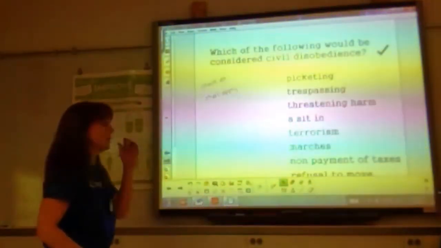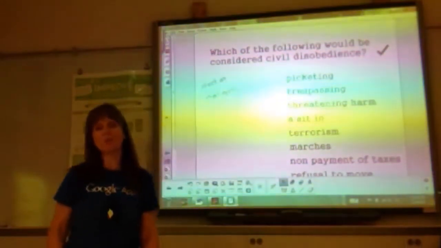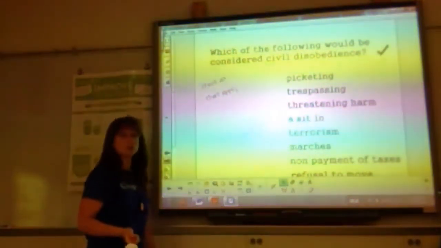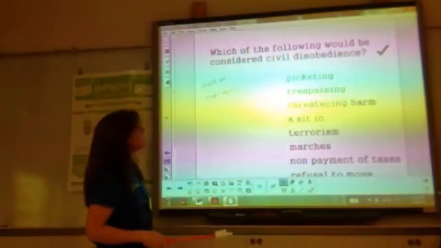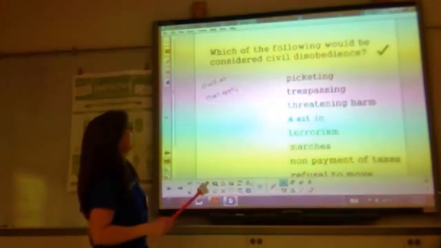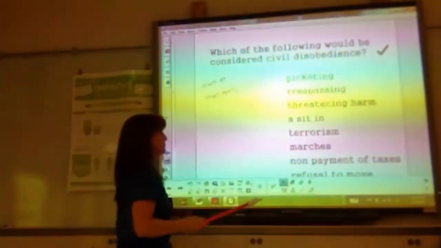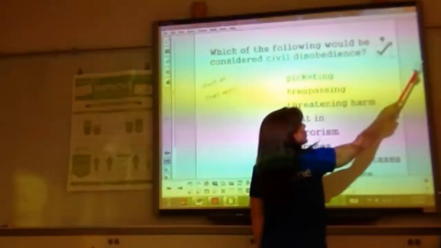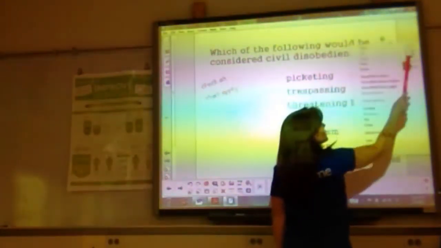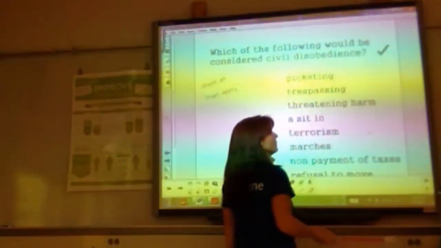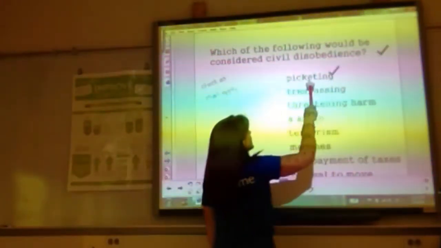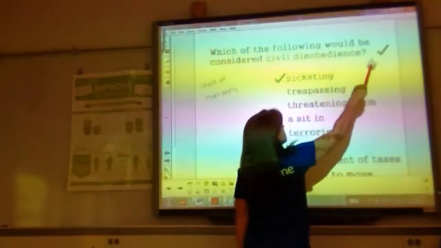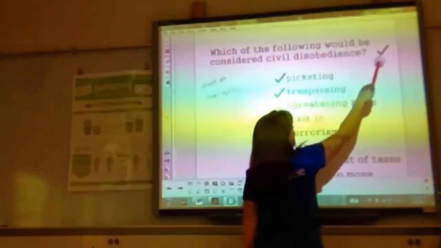Let's try another example. Multiple answer questions. If you want to give check marks where they are correct, this is an example of civil disobedience. And it does say check all that apply. Here's my object. I'm going to set this for Infinite Cloner. And now the students are able to put the check mark next to all that apply.